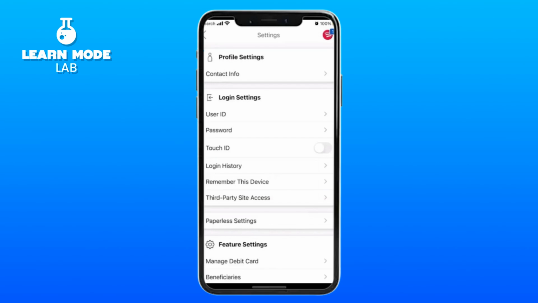From the menu, scroll down and tap on Profile Settings. Now select Contact Information. Here, you'll see your current billing address. Tap the Edit button next to it. Enter your new billing address carefully, making sure all fields like street, city, state, and zip code are accurate. After that, tap Save to confirm.